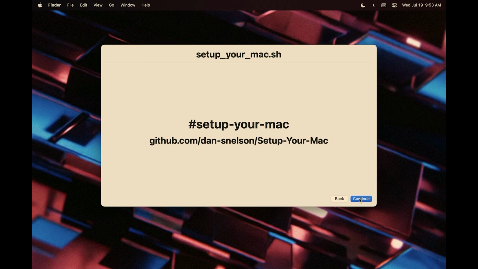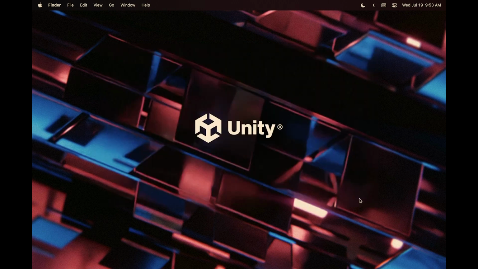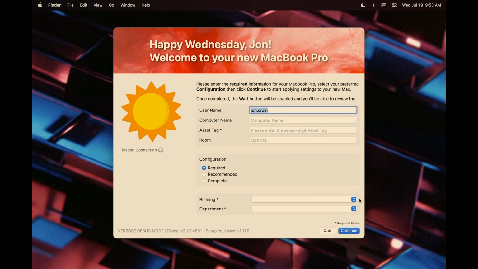His is written in Bash or Z shell, I'm not sure, one of those. But this is what it looks like. Now it does a little bit more.